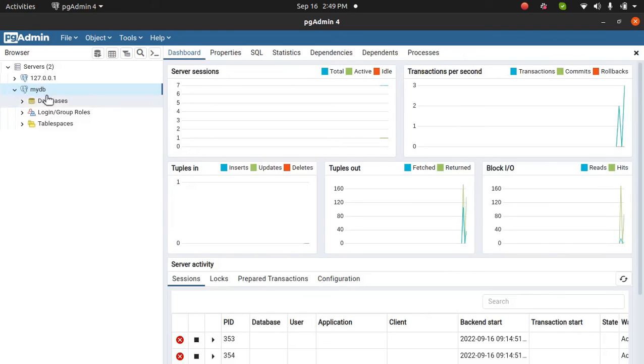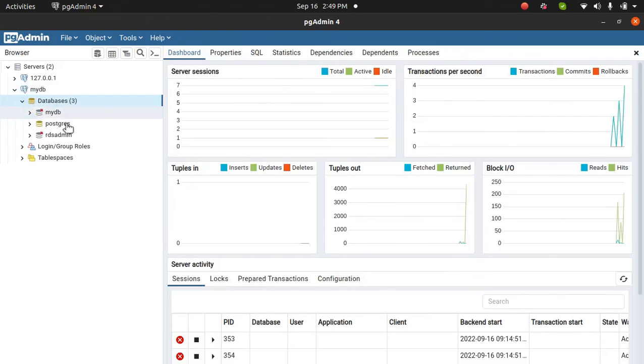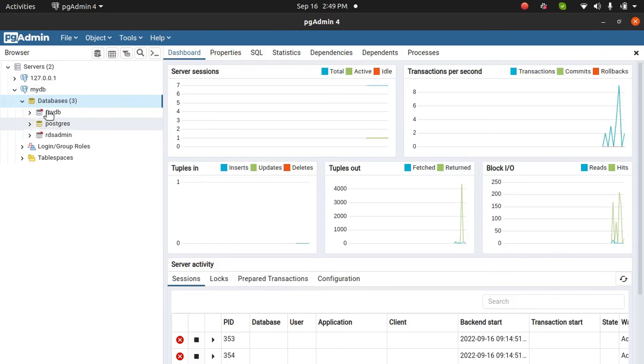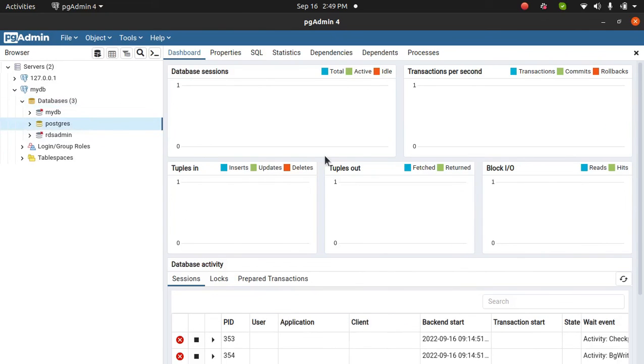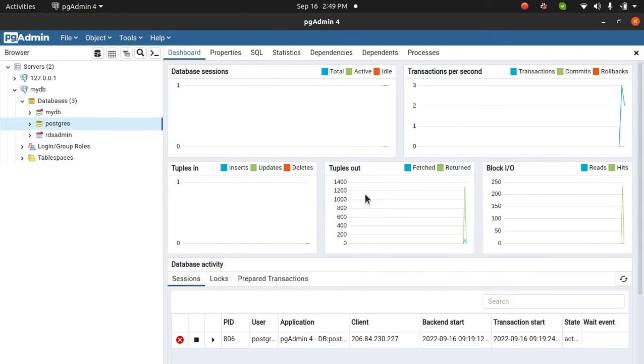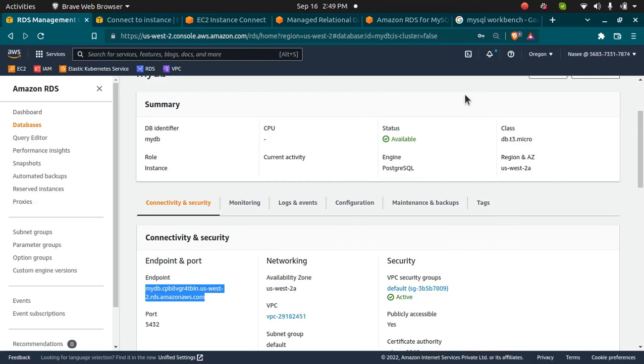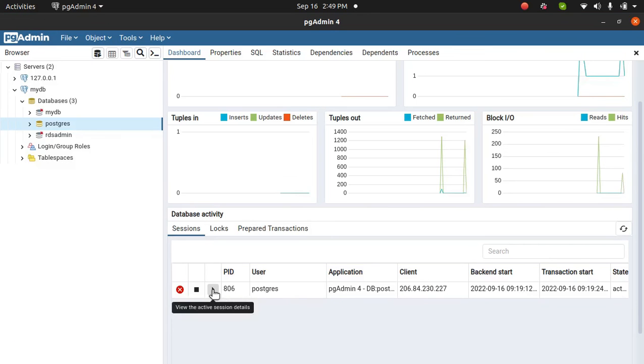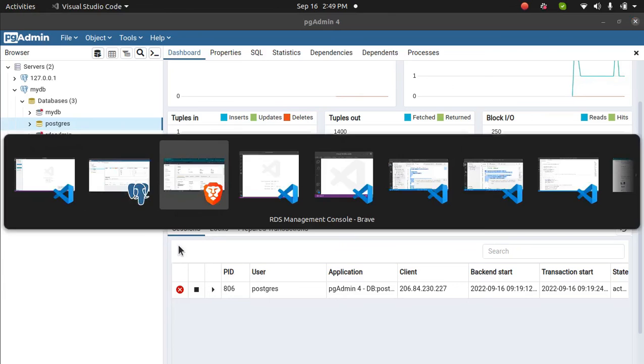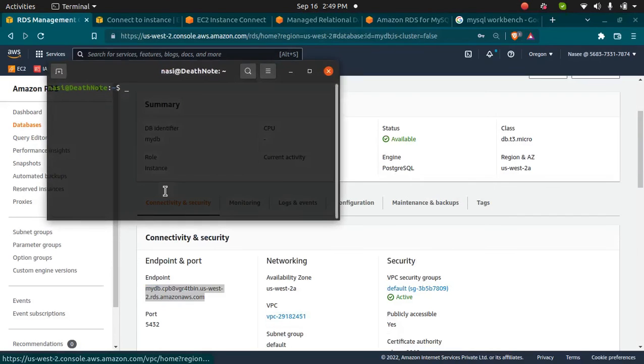You can see this is the database. Right now I don't have any databases, but I can create more and start using it. So this is how you connect to a Postgres database. You can see the user which we currently have, and I can create more databases and more tables in it. In the same way for MySQL, you can use MySQL Workbench, or else you can also connect to your database using the terminal. I'm going to show you using the terminal tomorrow.